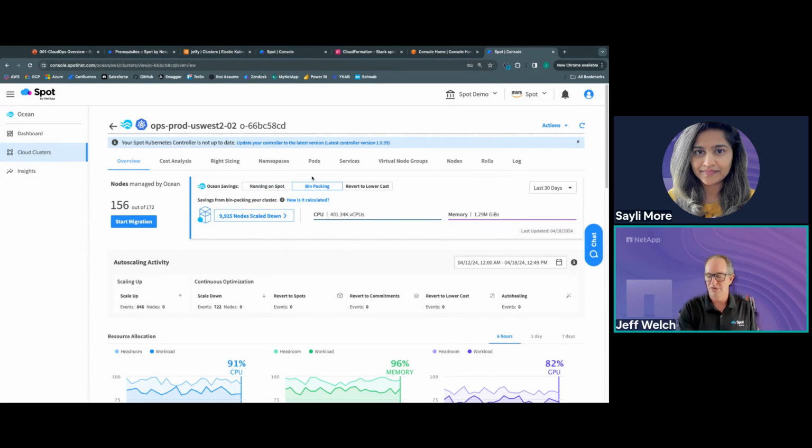And bin packing is what I just described. Looking at the existing makeup of the cluster, which is something that the native autoscaler doesn't do. It simply looks at unscheduled pods and scales, and it looks at underutilized nodes and scales down. We actually look, every 30 seconds, at the makeup of the cluster and compare that to the current cost and availability of instances.